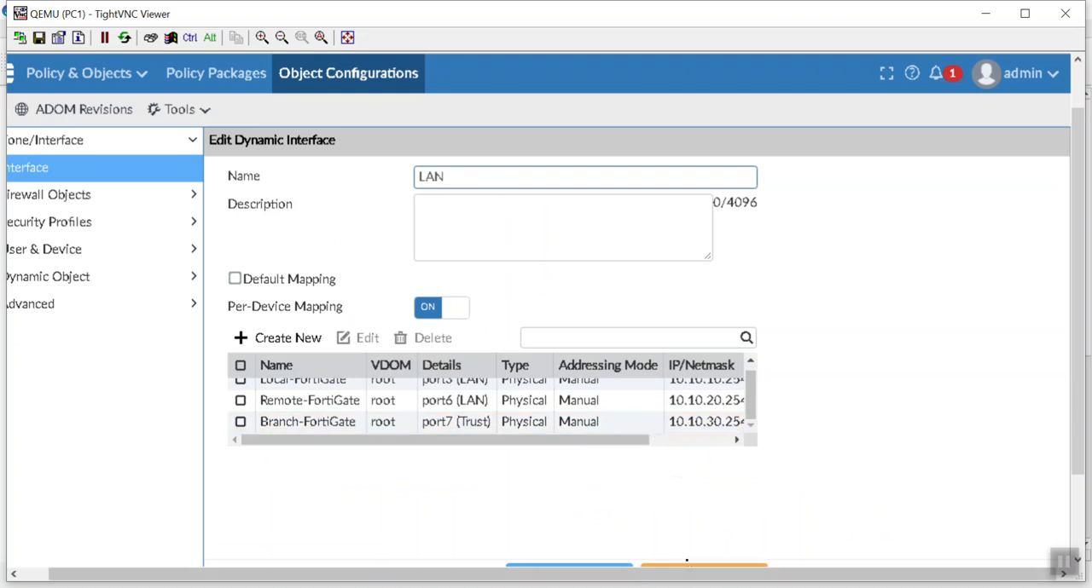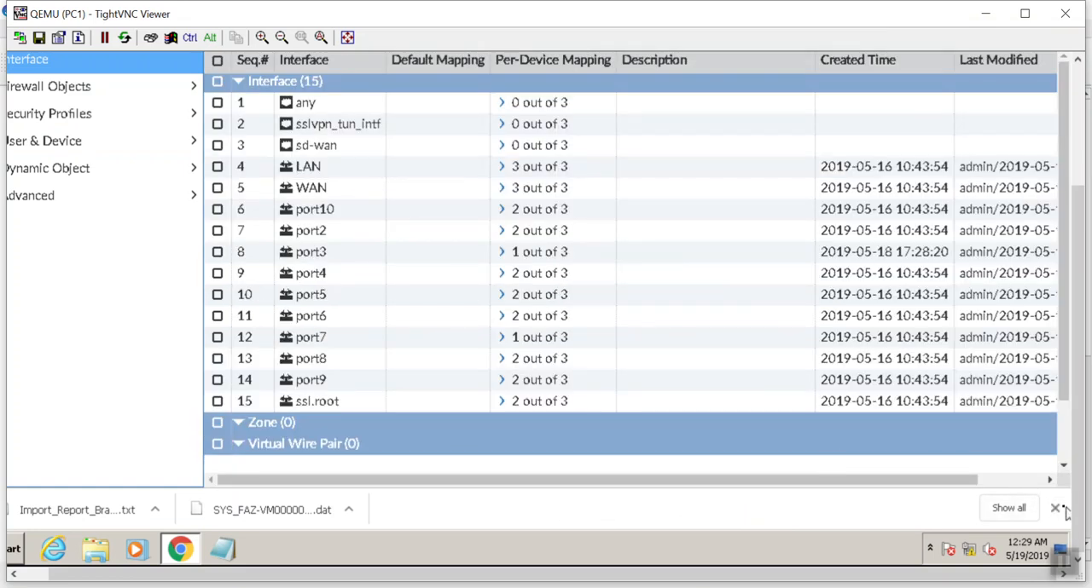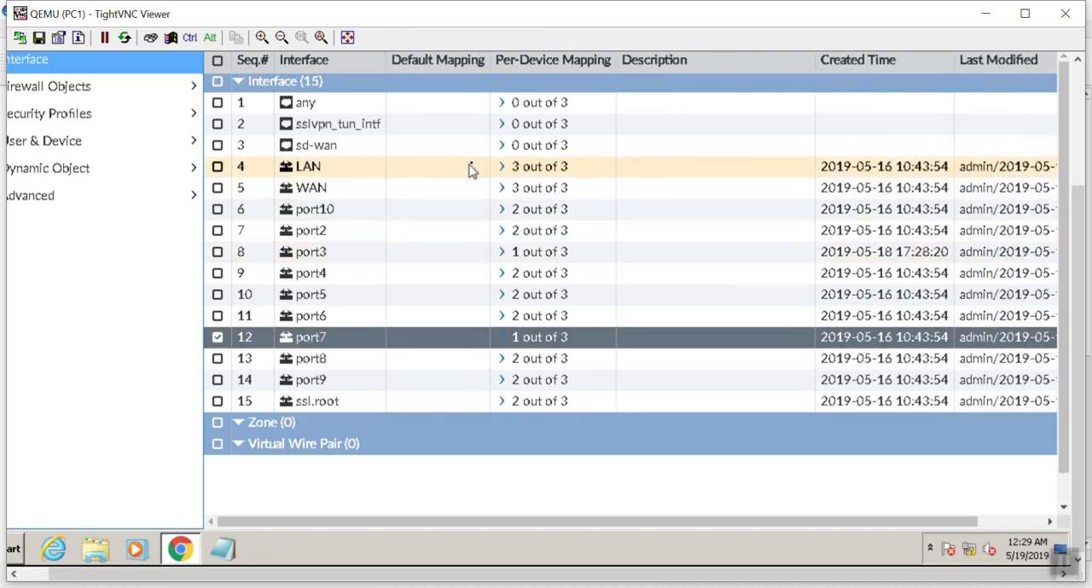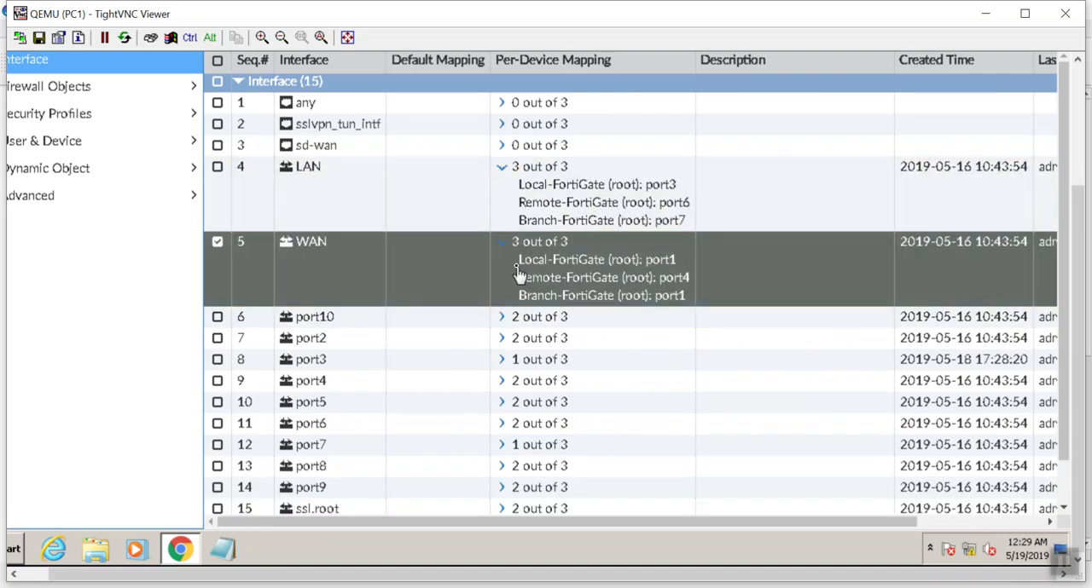All right. So not too bad. Sorry guys, my mouse is acting up here. All right, and it looks like port 7 did. Oh wait, no, that's the unused one. Where's my LAN? Here we go. And it looks like the LAN side did come through and the WAN side did come through. So we're good there, okay?